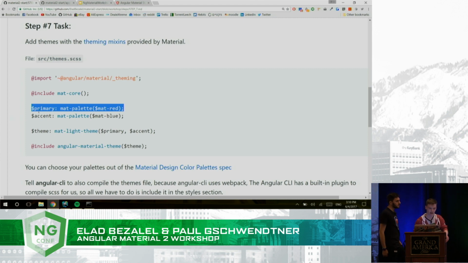Next we're creating a variable inside of Sass called primary. It will be our primary palette, and we can specify our color here. It will be the red color as our primary color, and the same for accent: we're having the blue color as our accent palette. Once we have those variables, we can create our theme using the mat-light-theme mixin, and we just pass in our primary palette and our accent palette. As soon as we have our theme variable, we can create it using the Angular Material theme mixin, and it will generate the CSS on compilation.